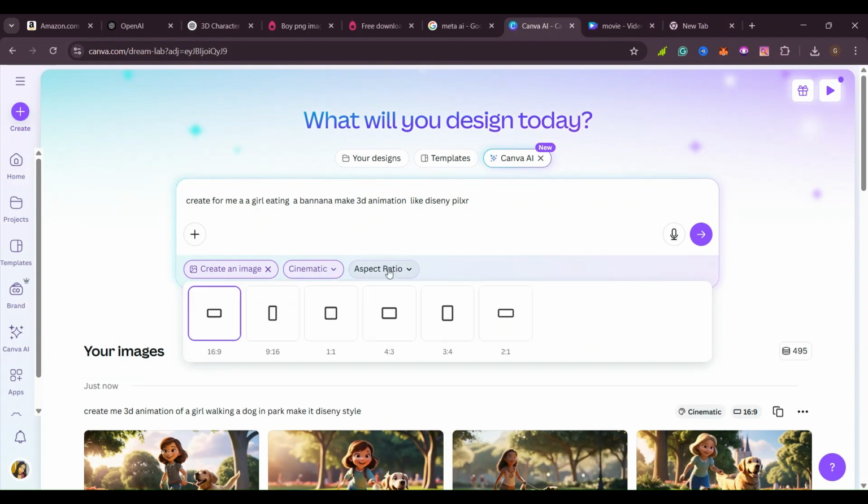Then here they also have this aspect ratio. Do you want it in the long form for YouTube, or in the short format? These are all aspect ratios that you can use to create your 3D.